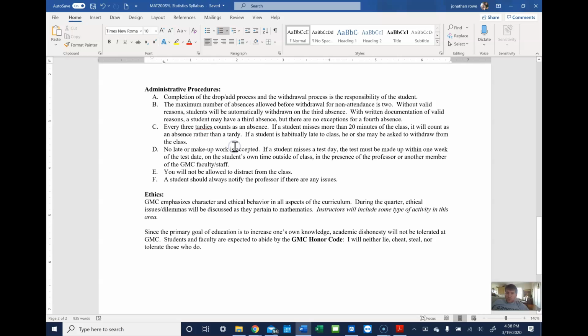The maximum number of absences allowed before withdrawal for non-attendance is 2. Without valid reasons, students may be automatically withdrawn on the 3rd absence. If you do have valid reasons with written documentation, then you may be allowed a 3rd absence. But even with written documentation, you may run into trouble if you miss more than 3 days.